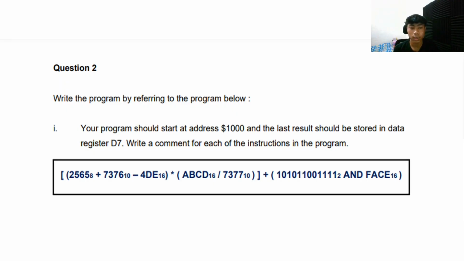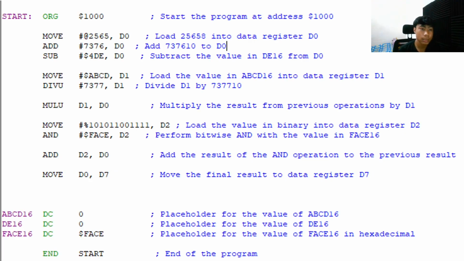So guys, I'm going to make a sample program based on this question 2. Write the program by referring to the program below. Your program should start at address $1000 and the last result should be stored in data register D7. Write a comment for each instruction in the program. First, start with org $1000 to start the program at address $1000.